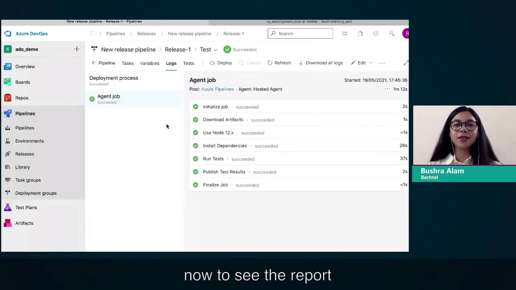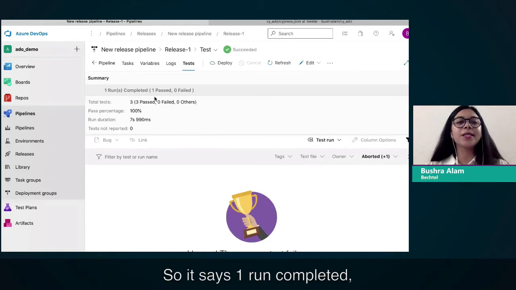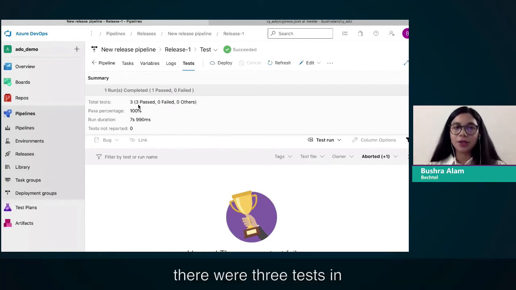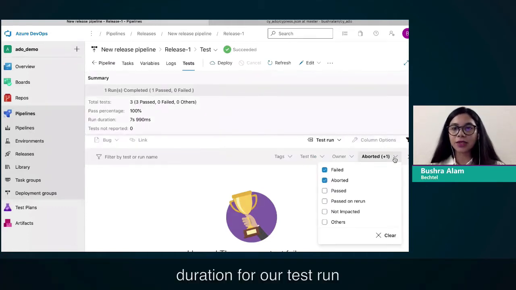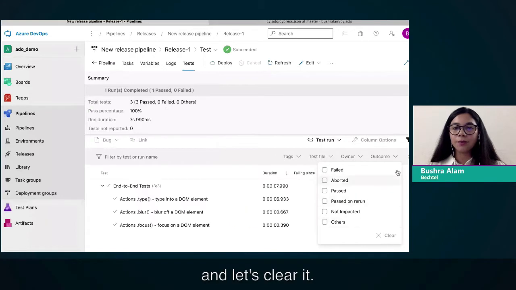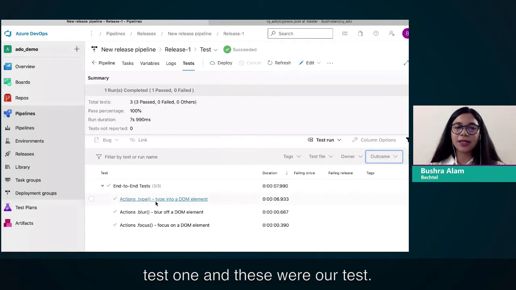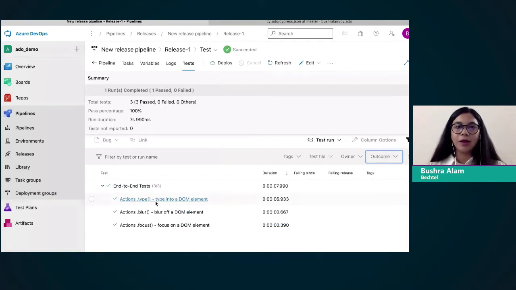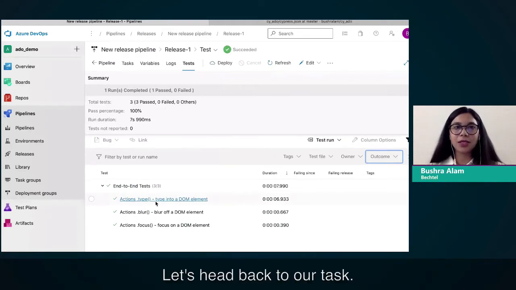Okay, now to see the report, we'll head over to the tests tab. So it says 1 run completed. There were 3 tests in total, and all of them passed, 100%, and the duration for our test run. And let's clear it. So this is our test run, and these were our tests. You can click on any to see more details. Okay, so this is nice. Let's head back to our task.